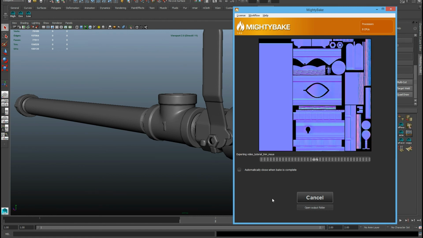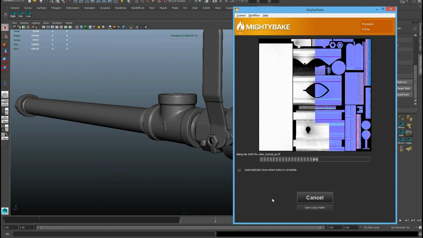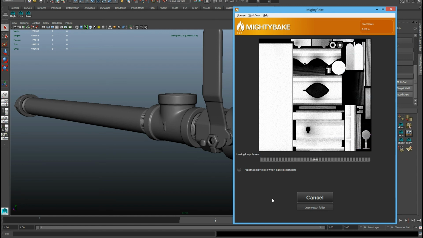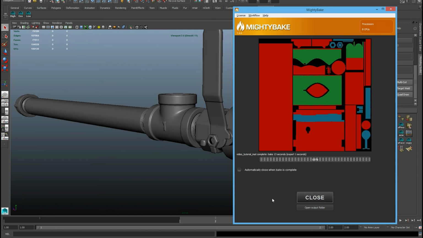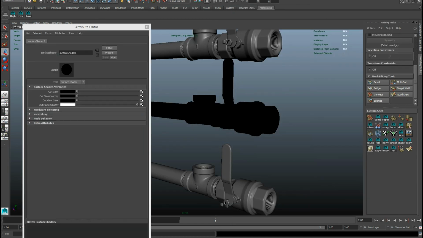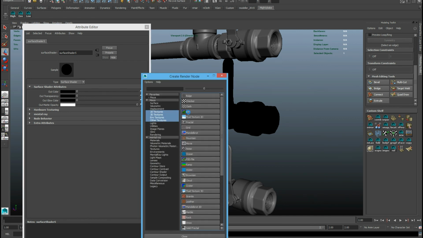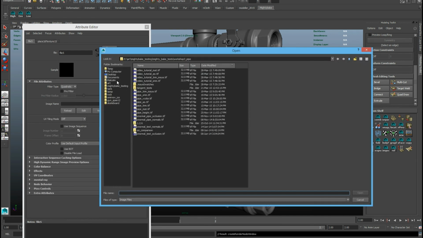It'll go through the normal map, it'll take like zero time. Here it's going through the AO bake. Also super fast for preview settings. I think this is probably the fastest AO bake on the market. And then obviously the material ID map takes no time. Okay, surface shader, out color, file. So AO, video tutorial AO TIFF.